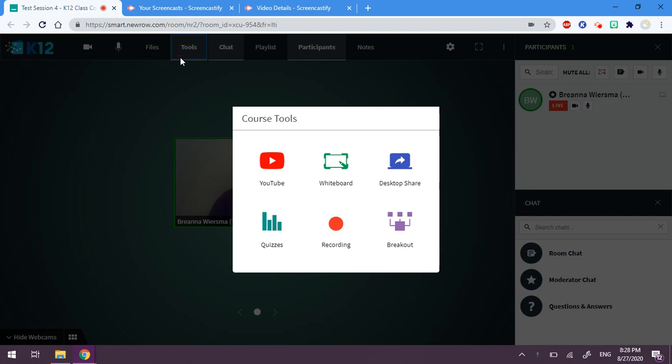The first thing we'll talk about is this tools tab, the tools on the top bar. This allows you to share a YouTube video, your whiteboard, share your screen or desktop share, create quizzes on the fly, choose to record or to stop recording, and create breakout rooms. So this is kind of a lot of features, but the main ones that you'll likely be using are getting your whiteboard back here with the whiteboard tool, and sharing your screen or your desktop.